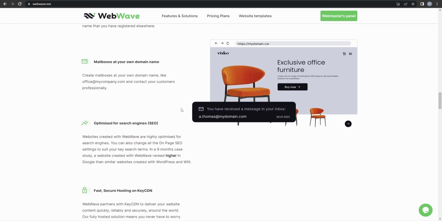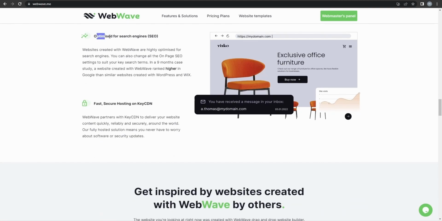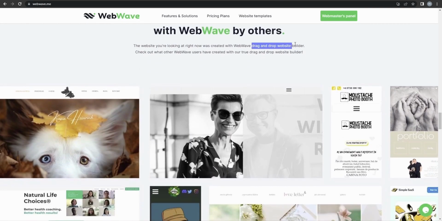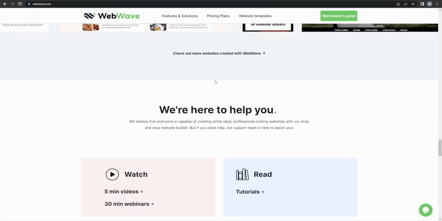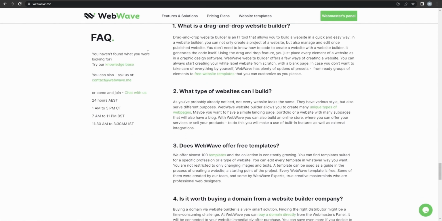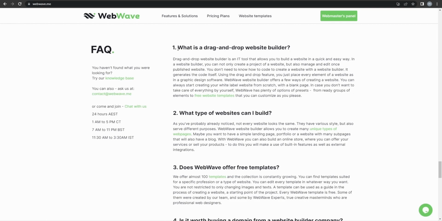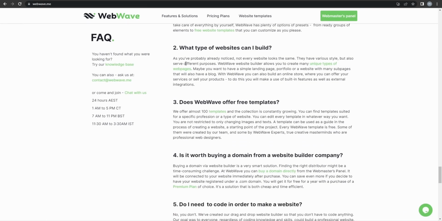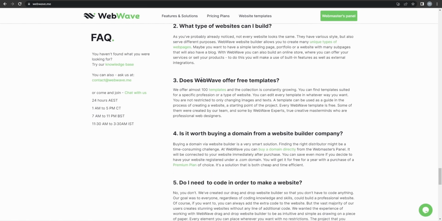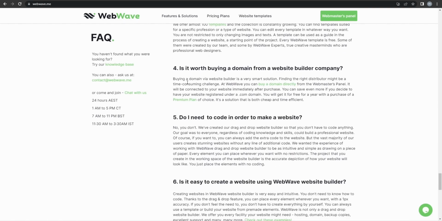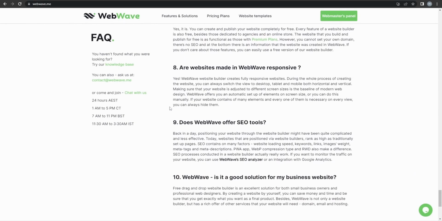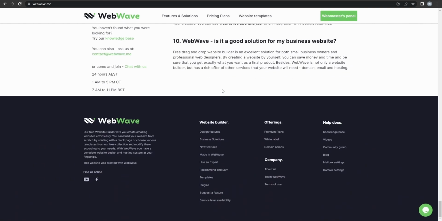Drag and drop website builder again. Optimized for search engines. Okay, here we also get a FAQ section where we can also put a couple more keywords. So what is a drag and drop website builder? Website builder is creating website free. So all of these questions might be typed into Google and then lead to our website.